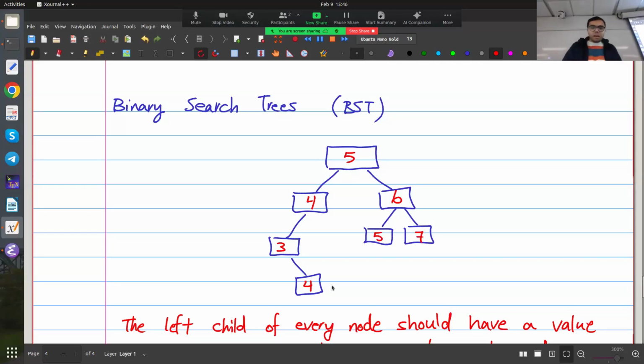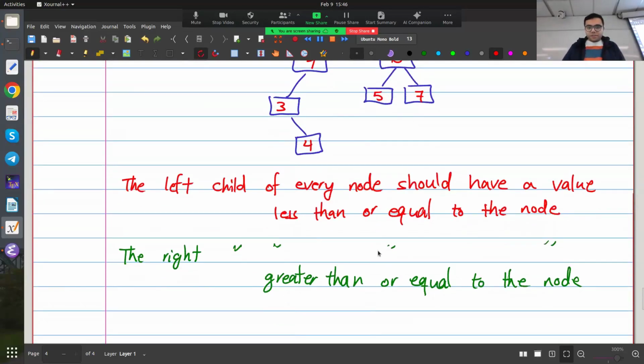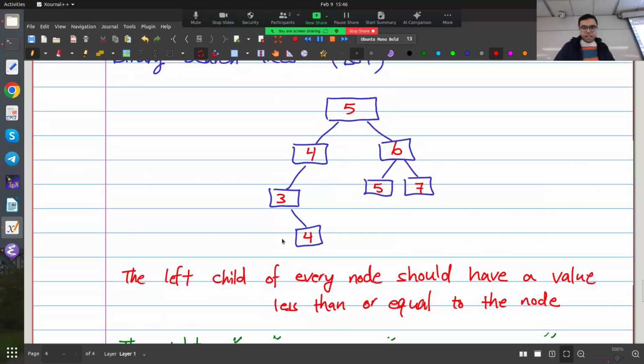Okay. But you see, this is not enough. I don't want to just say that the left child of every node should be smaller than it. I want to say everything in the left subtree should be smaller than this node. And the same thing for the other side. So instead of just saying the left child, I make it more demanding, and I say any node in the left subtree.